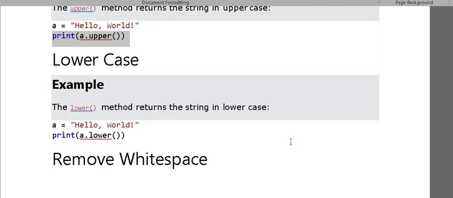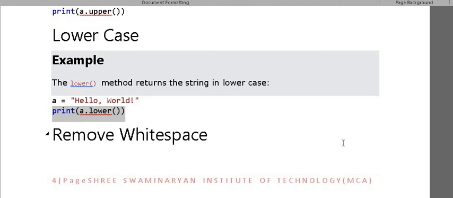In the same way, if we want to convert it into lowercase, the lower method returns the string in lowercase. Same as upper, we use a dot lower. So it converts the string into lowercase.